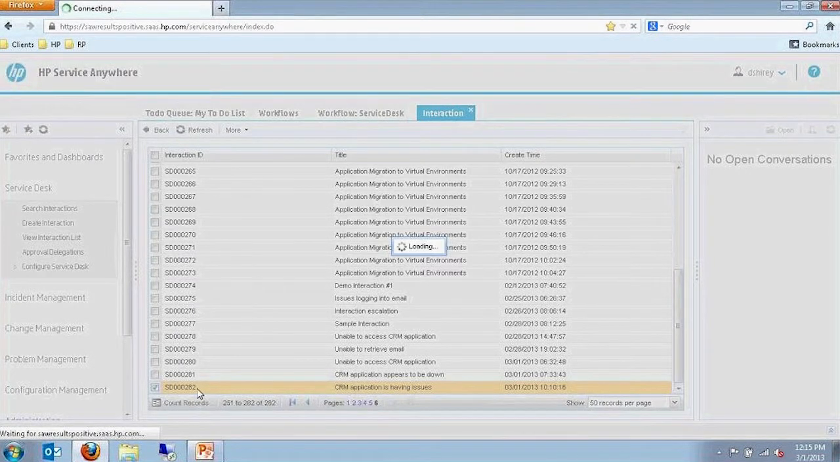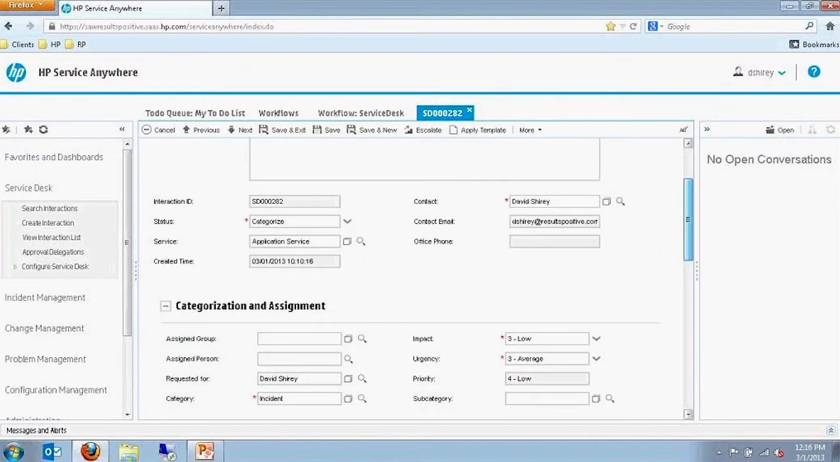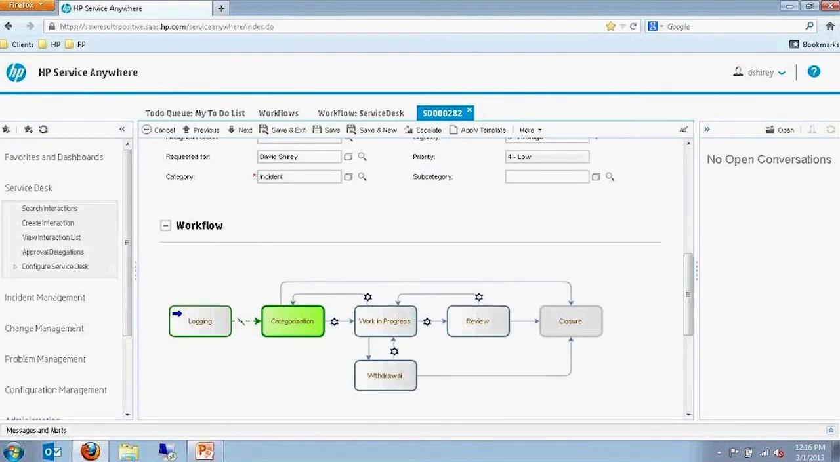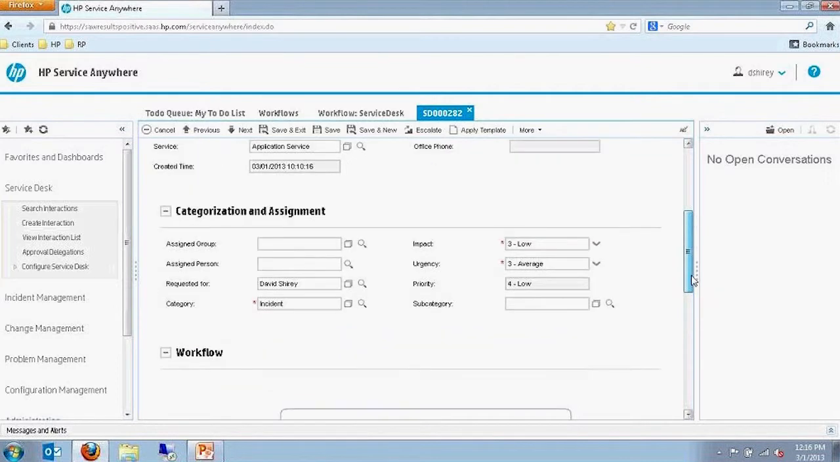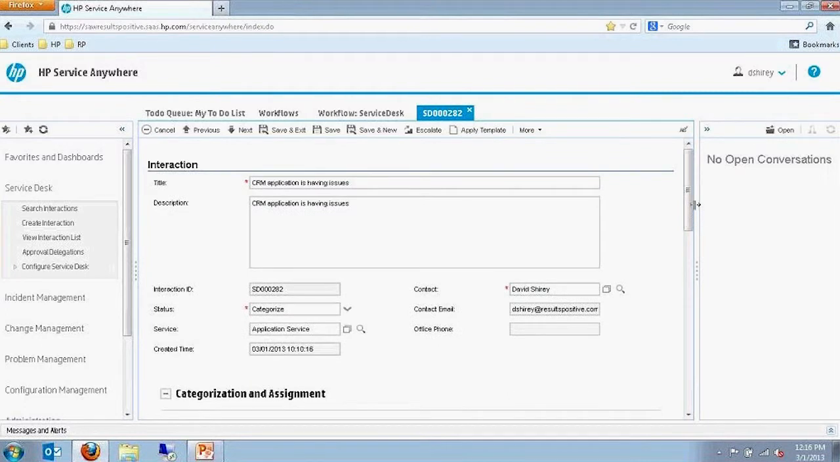So this is the record that we opened up in the self-service portal itself. It's in the categorized phase. I know that because if I go down into the workflow, you can see the logging phase has been completed once I submitted that through the portal. I'm now being asked to complete and update specific things within the record itself to continue the categorization portion.